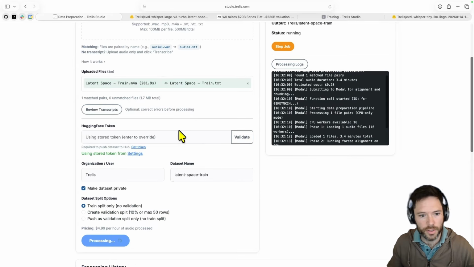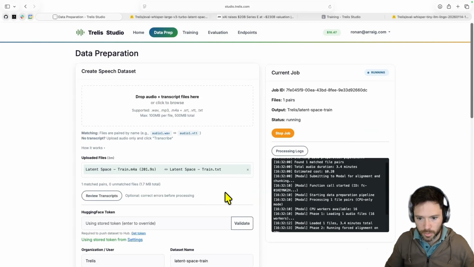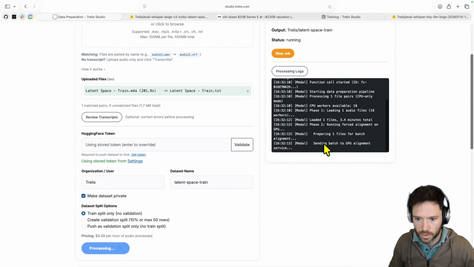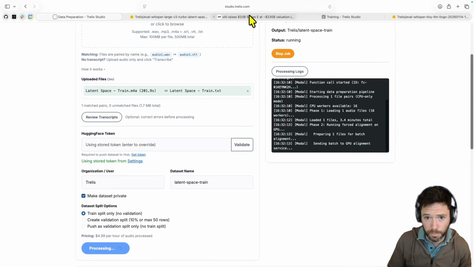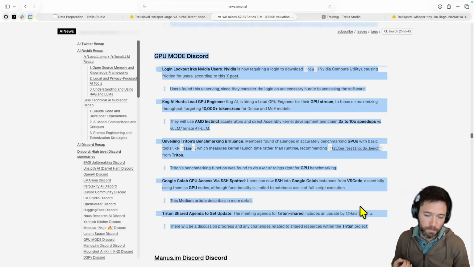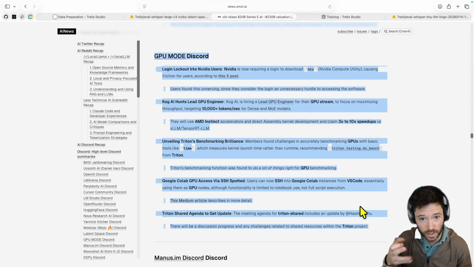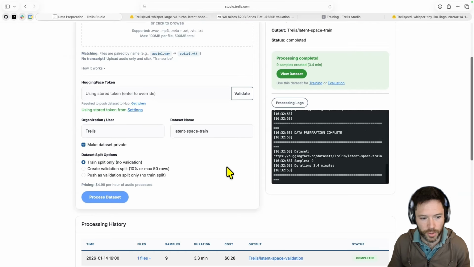Now, what's happening here is all of that text and audio is being aligned, and then it's being cleanly chunked up, and then it's being pushed up to Hugging Face. So you can see it's being sent to the GPU alignment service, and then it should be set up to Hub. Now, to create a validation set, what I did was I just took this text, I copied it into ChatGPT, and I got ChatGPT to maintain the meaning and words, but change the phrasing and the order of the phrases. And then I read that out, and that gave me a validation audio. And the corresponding text is my ground truth for the text.